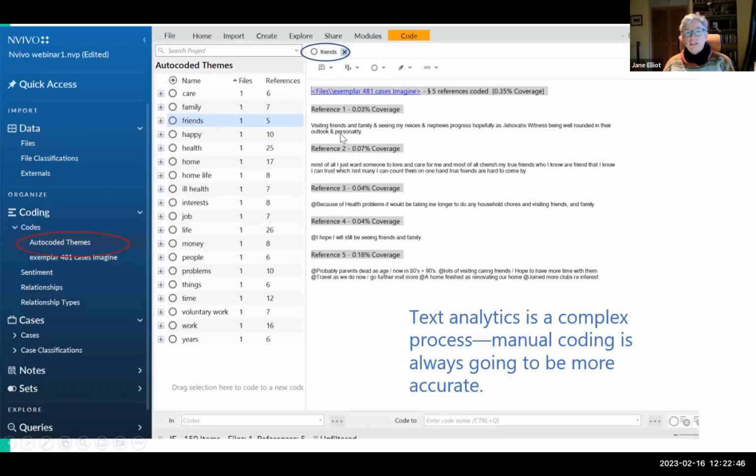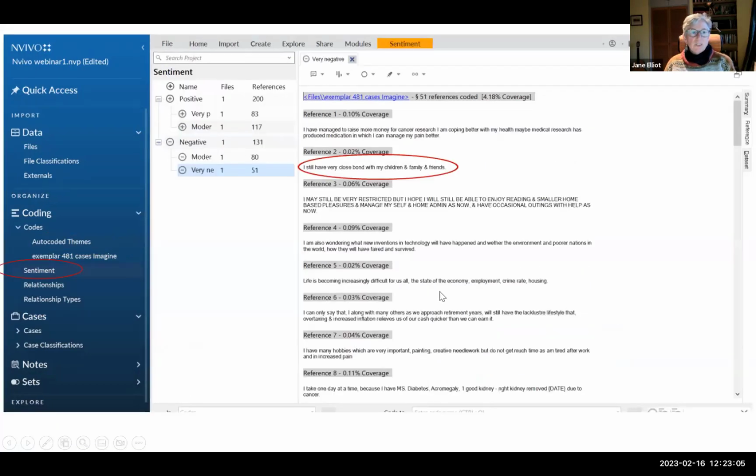So I highlighted friends, and you can see the sorts of things that people wrote about friends. But NVivo themselves say text analytics is complex and manual coding is always going to be more accurate. So this is only going to give you a rough sense of what themes are in the data.